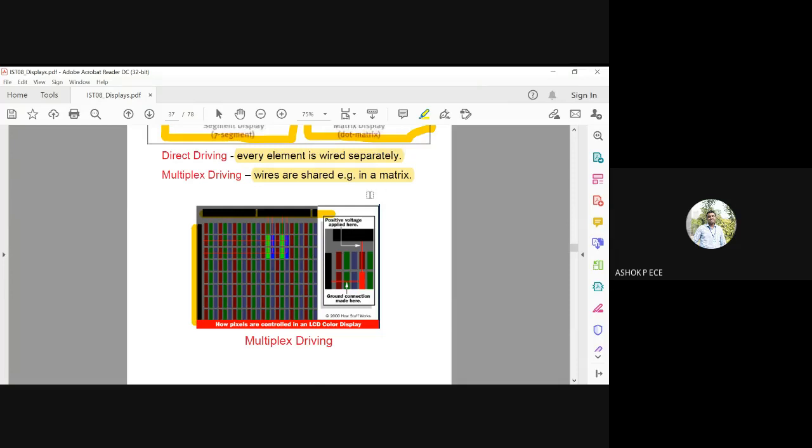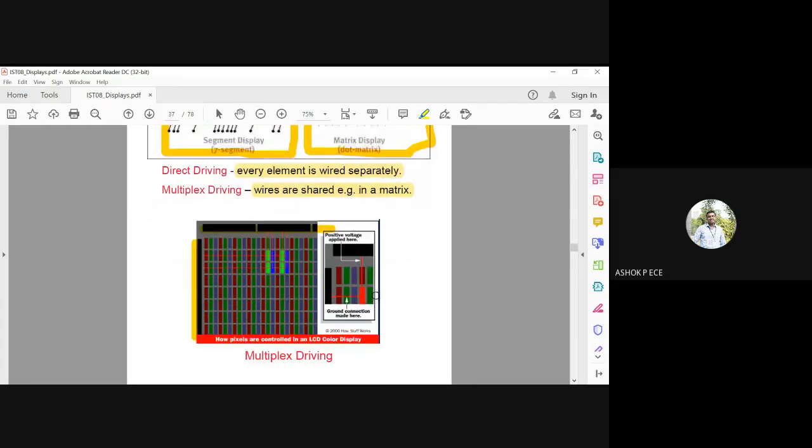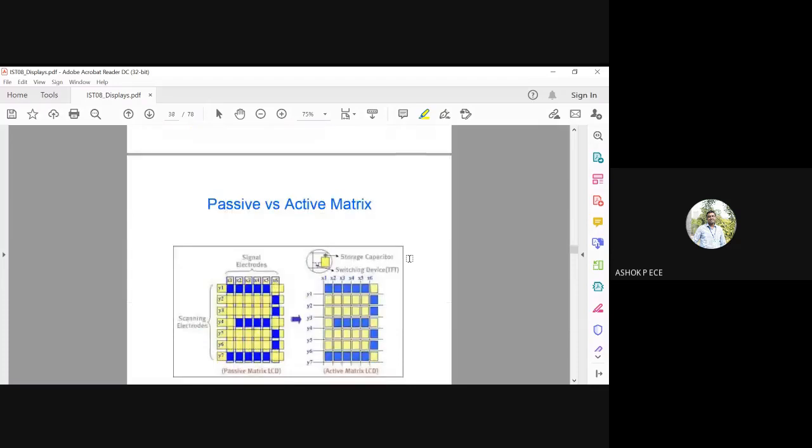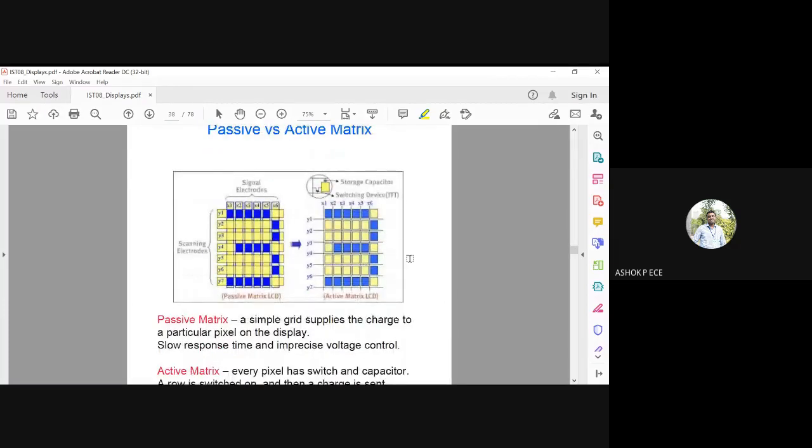Just like how you have the two terminals of a battery, right? Same way, one end of the electrode should be connected to the positive voltage, and one end should be connected to the ground. Depending on which element is connected to the positive voltage, that starts glowing because of the drive voltage. And definitely the ground connection has to be made. If the ground connection is not made, current will flow only in a closed path, right? So the path is not complete, and hence the display will not glow. Next one, passive versus active matrix.